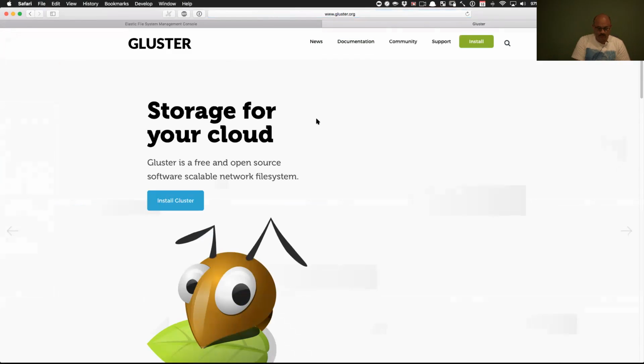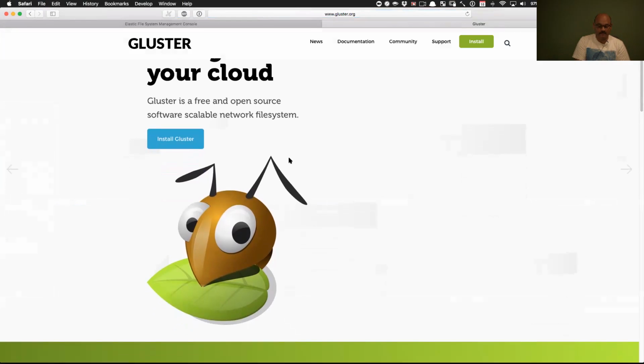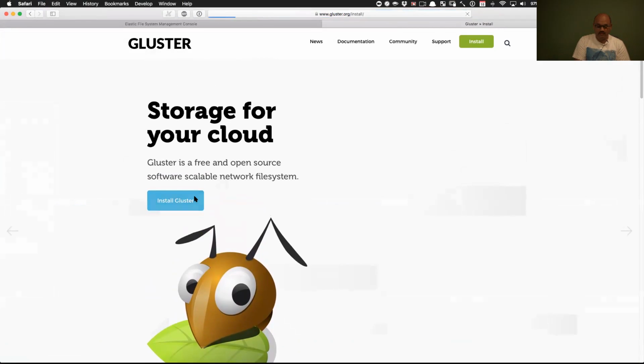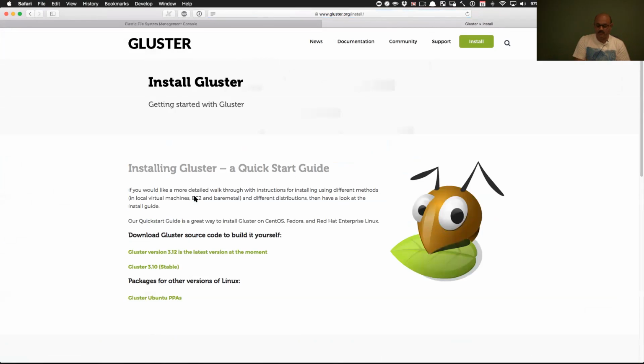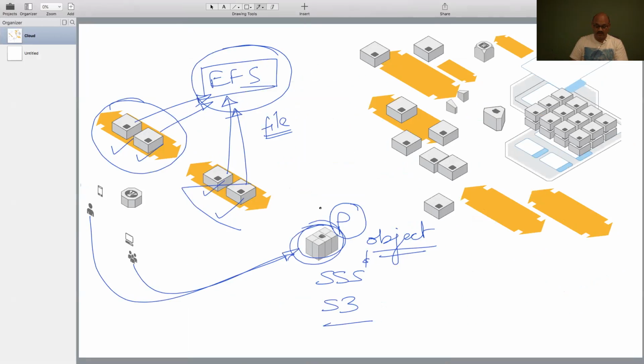And what is this? It is a free and open source software scalable network file system. And you can install it very simply by following these steps. So there are ready-made solutions available. You can run it simply and it will give you a network file system. So this is the underlying technology that Amazon seems to have. I don't know for sure, but apparently this is the technology that they use under the hood here in EFS.